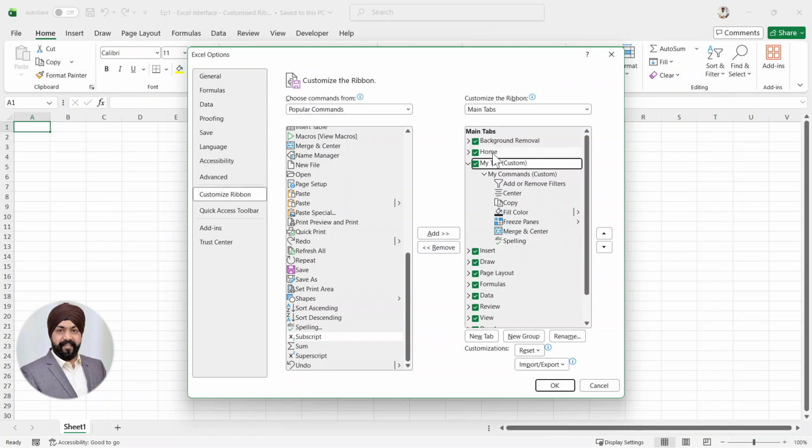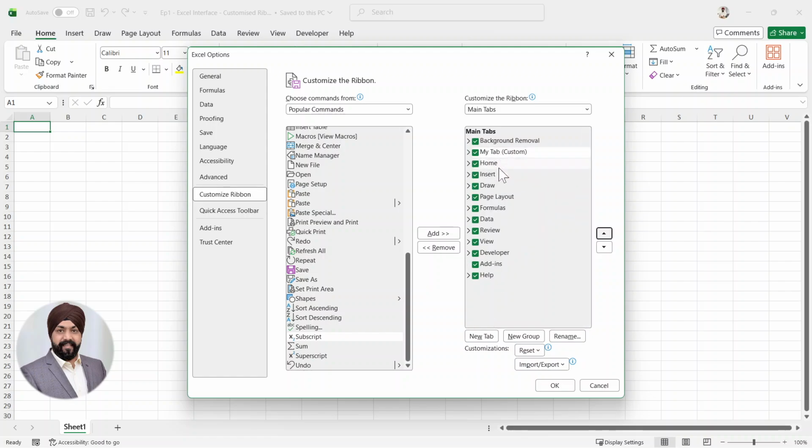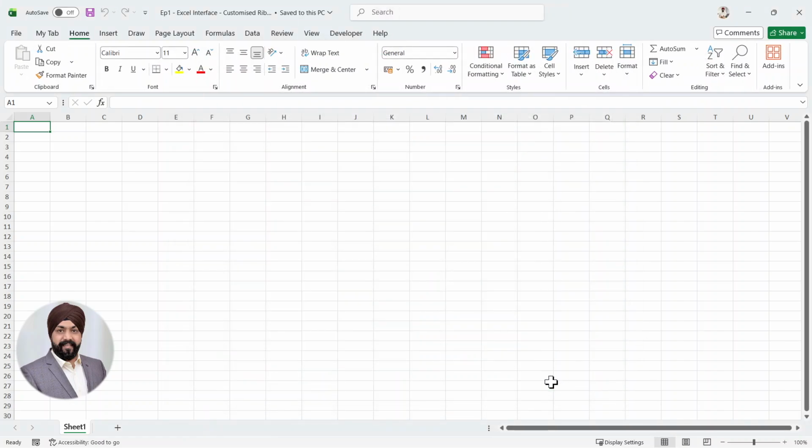The sequence is after home. If I want to make it before home, I can just move it up and you can see that my tab is coming before the home tab. So it's a custom tab because I created it. That's why it is showing custom in the bracket. I make it visible by clicking on OK.